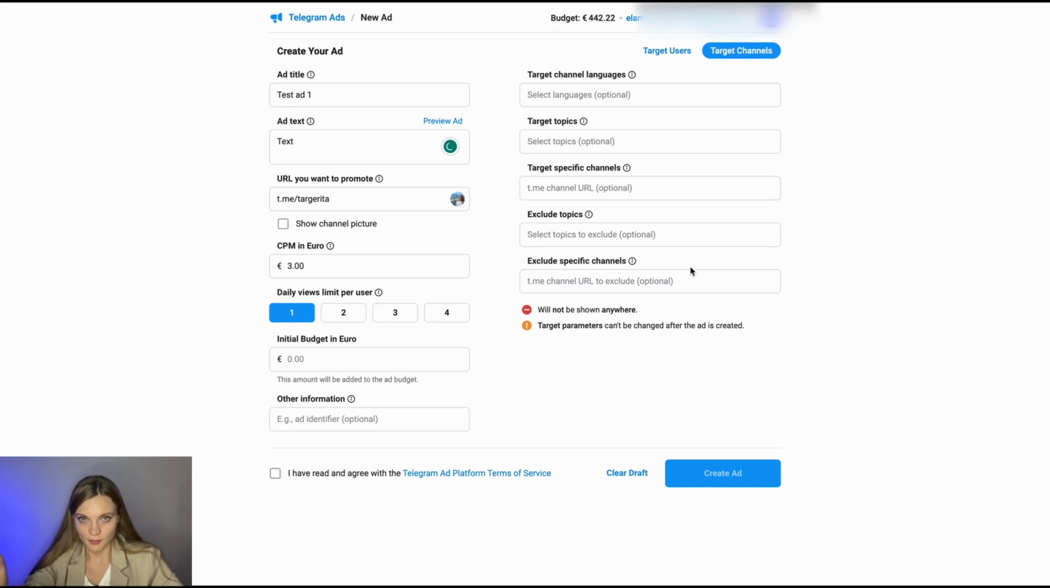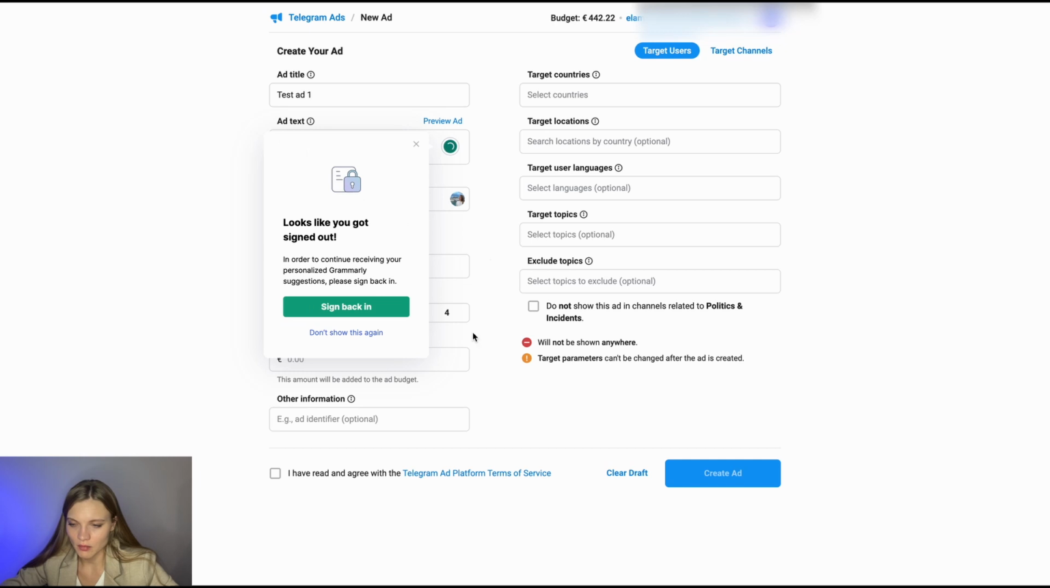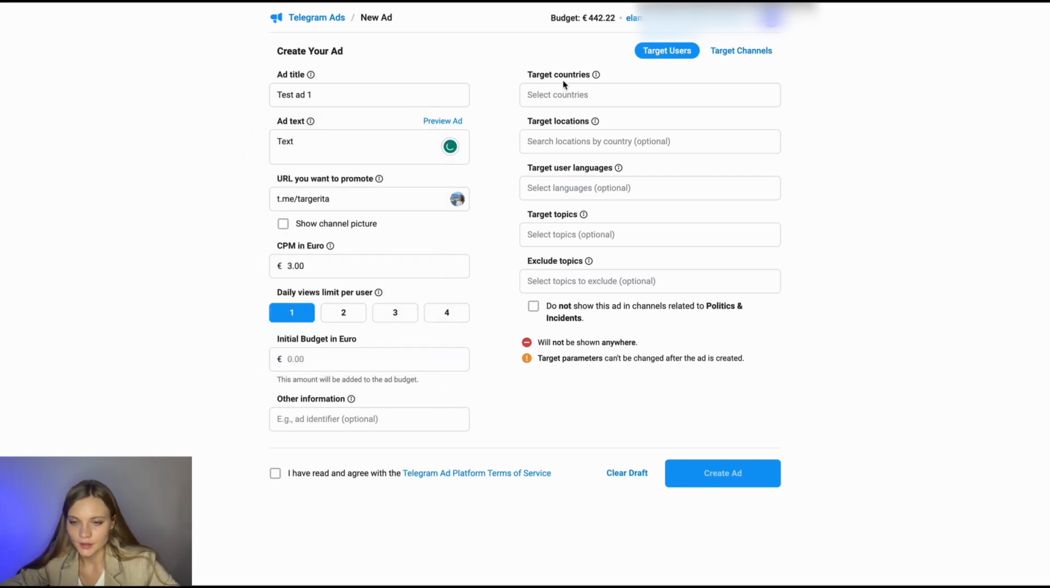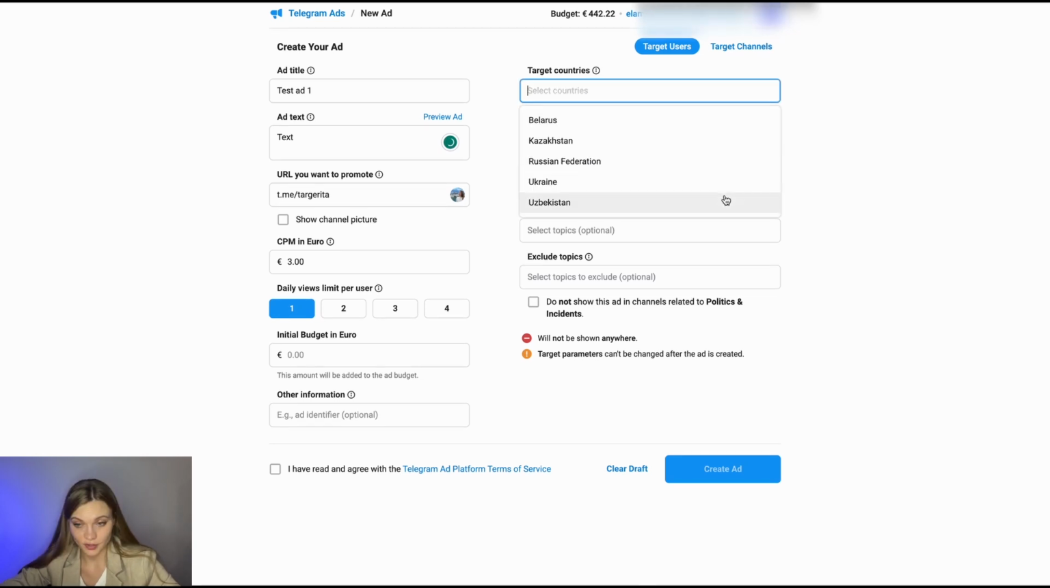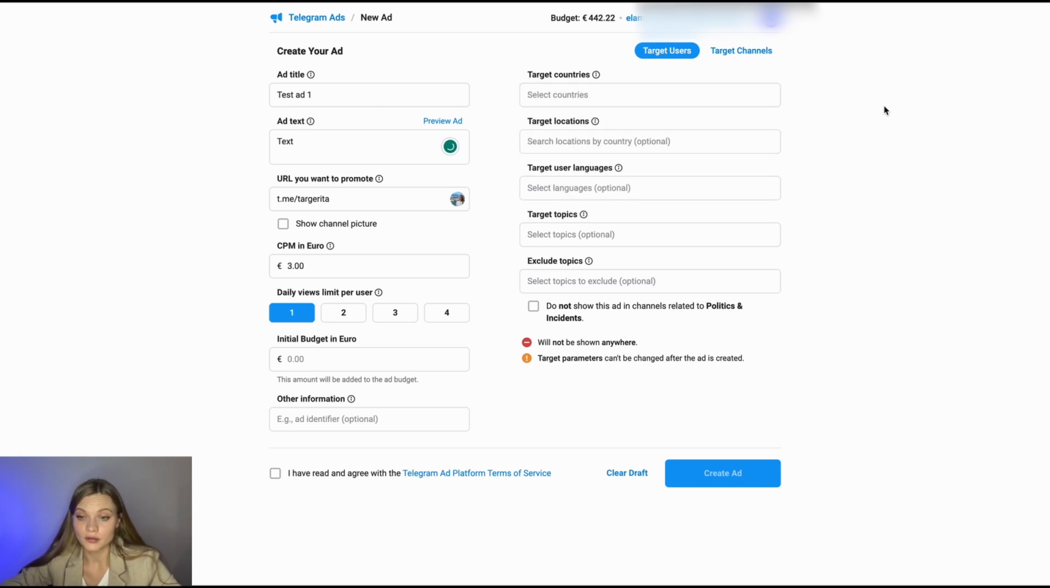And the third type of setting these ads on Telegram ads is with the help of target users. This is almost the same, talking about ad title or ad text. But here we have also target countries. We can choose them, not all countries, but in fact, it doesn't mean that Telegram ads won't add new countries here. Then we also can use target locations by country. Again, optional if we have this information.